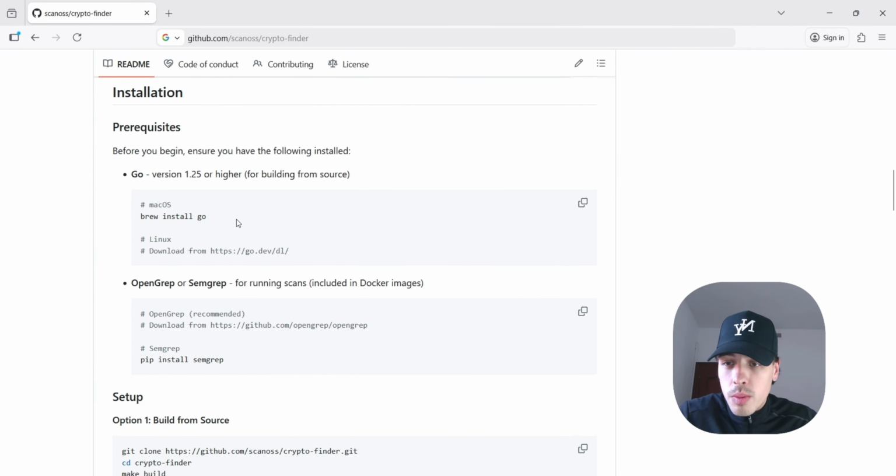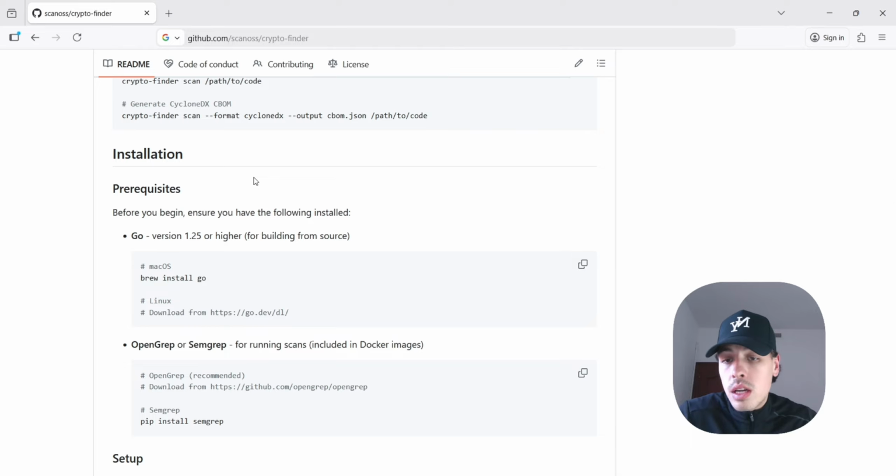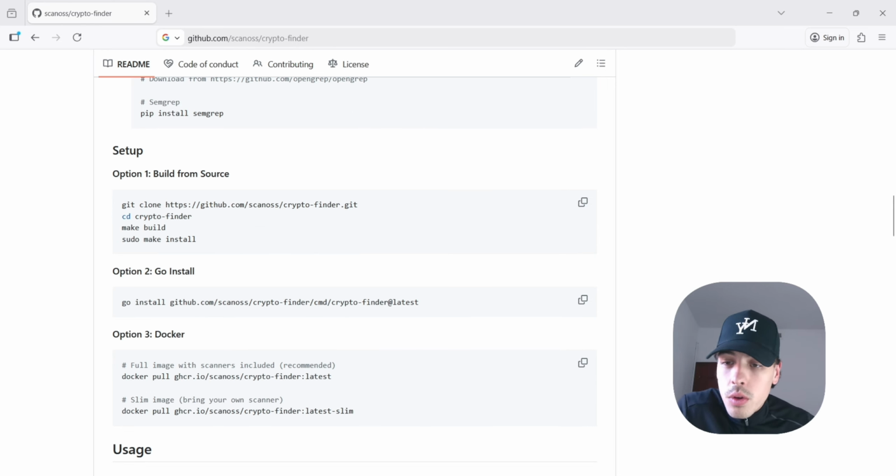Scrolling down the GitHub repository, as you can see, it mentions a number of prerequisites. So we have Go version 1.5 or higher, a scanner such as OpenGrep or SemGrep for running the scans, and the SCANOSS API key. I know it's not mentioned here, however, it is required if you're planning to fetch the rules remotely from SCANOSS. Scrolling further, we can see a few installation steps.